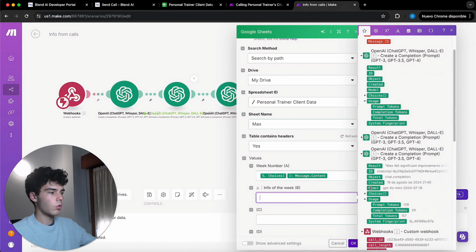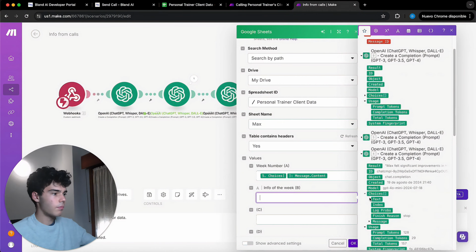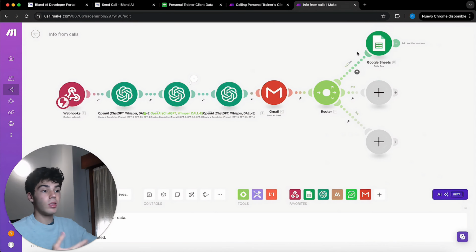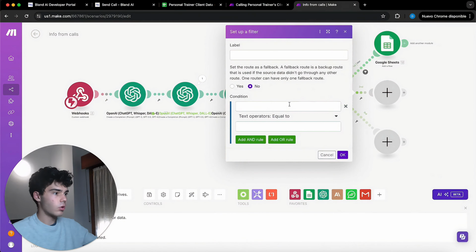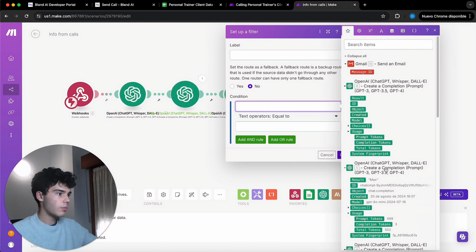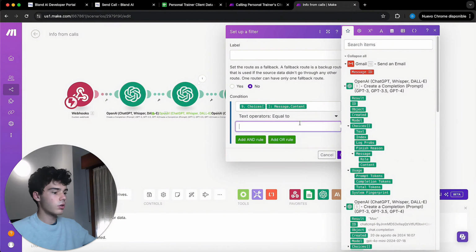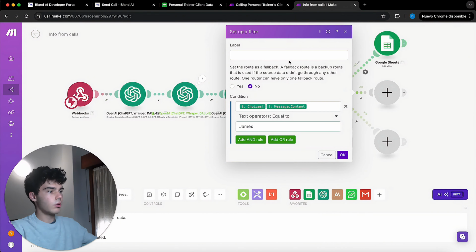That was the one that we wanted to give us the information of the week and the weekly workouts. We click OK, and with this is alright. And we are gonna put exactly the same for each other client. So we go here, we put here the name that was in this case this one. We click on choices, message, content, and we put here James, and we're gonna put inside the label also James.